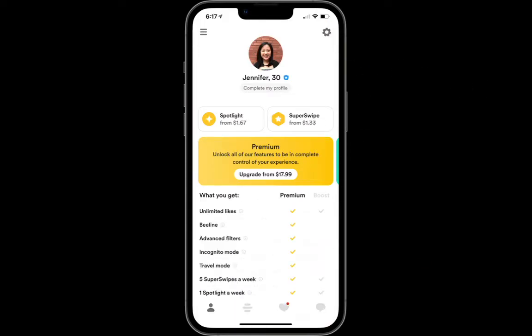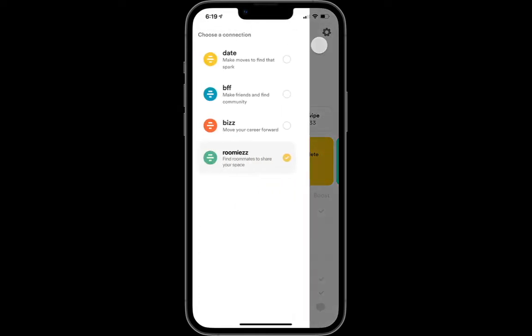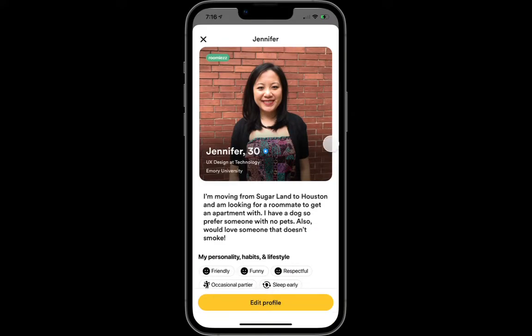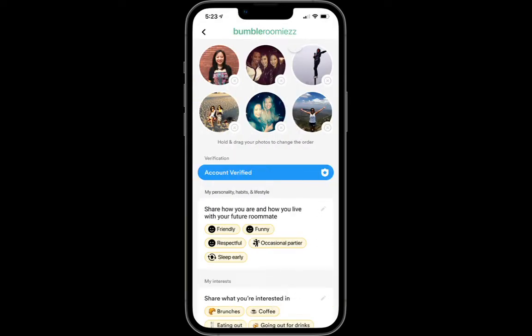I am now in the roomie section within Bumble. If I press the hamburger menu, I can see that I am currently in roomies mode. This side menu is another way to transition modes while I am using the app. Now that I am in roomies mode, the first thing I will do is edit my profile, which is what the public sees. So I click edit your profile and enter a screen where I can input my profile information.